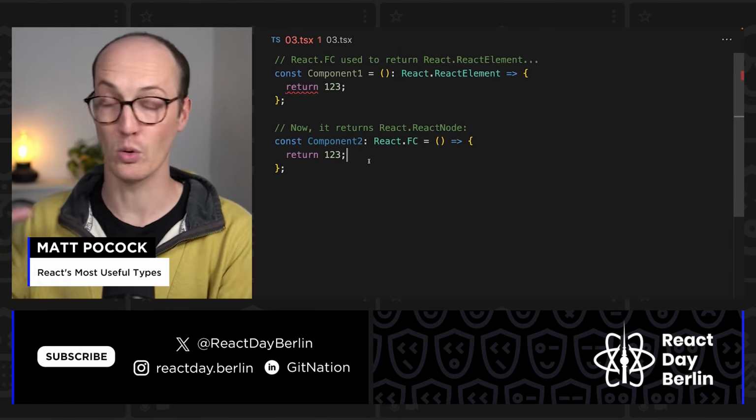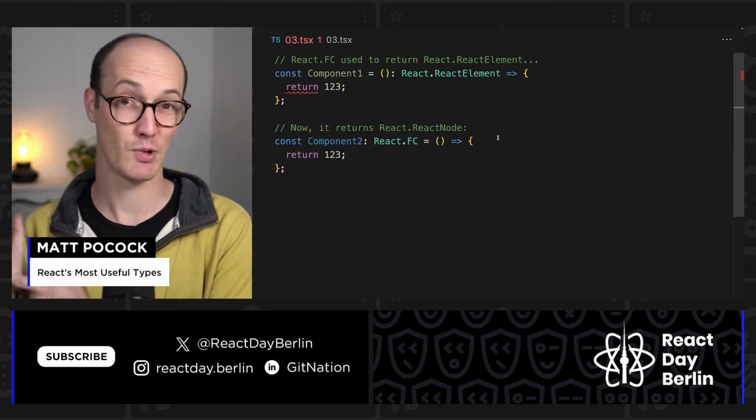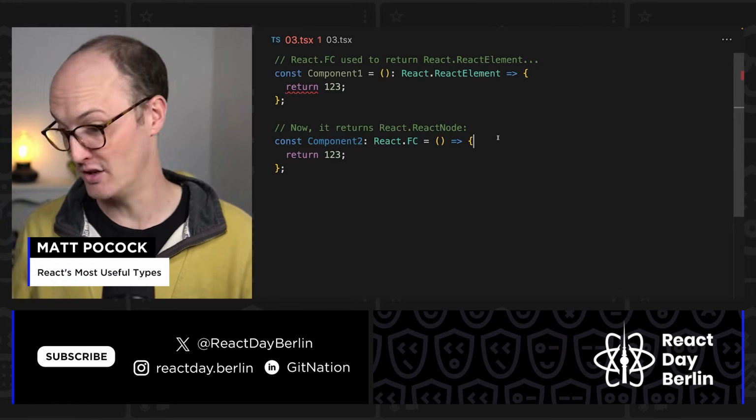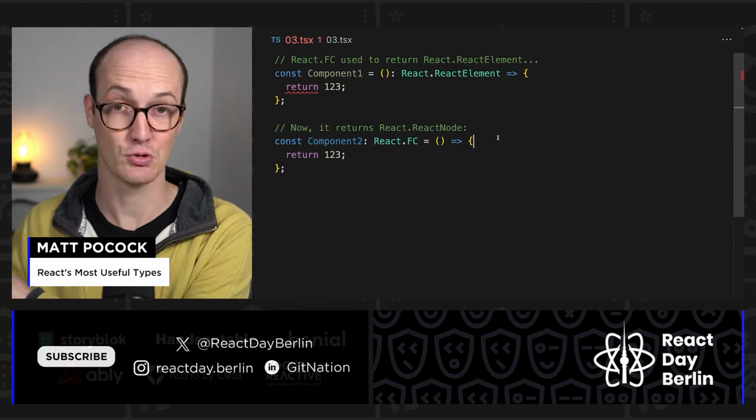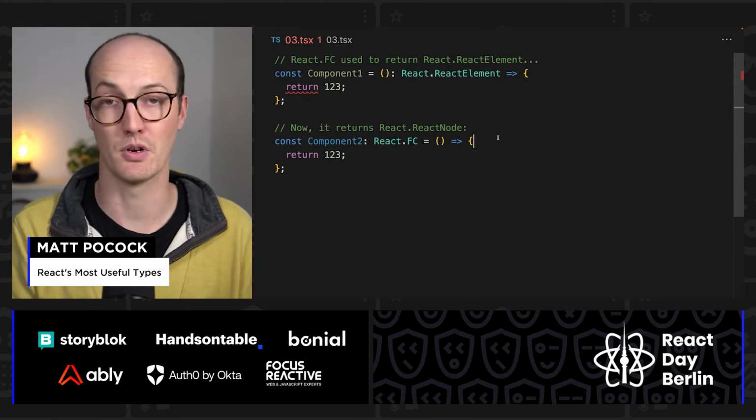This means that all of the old complaints about React.FC no longer apply. It returns a ReactNode, so you can return anything you want from it, and it no longer implicitly adds children in there either. So React.FC is actually a pretty nice way to type your components if you want to.